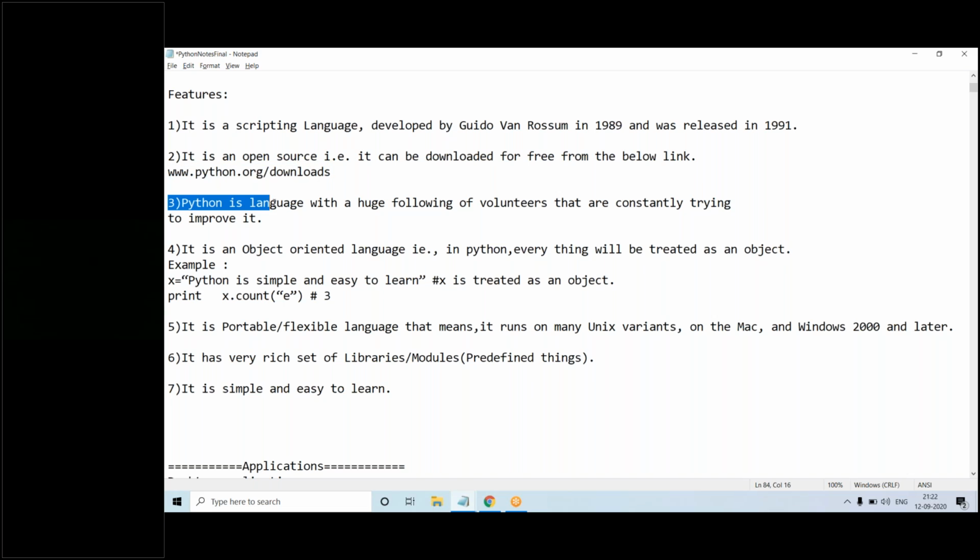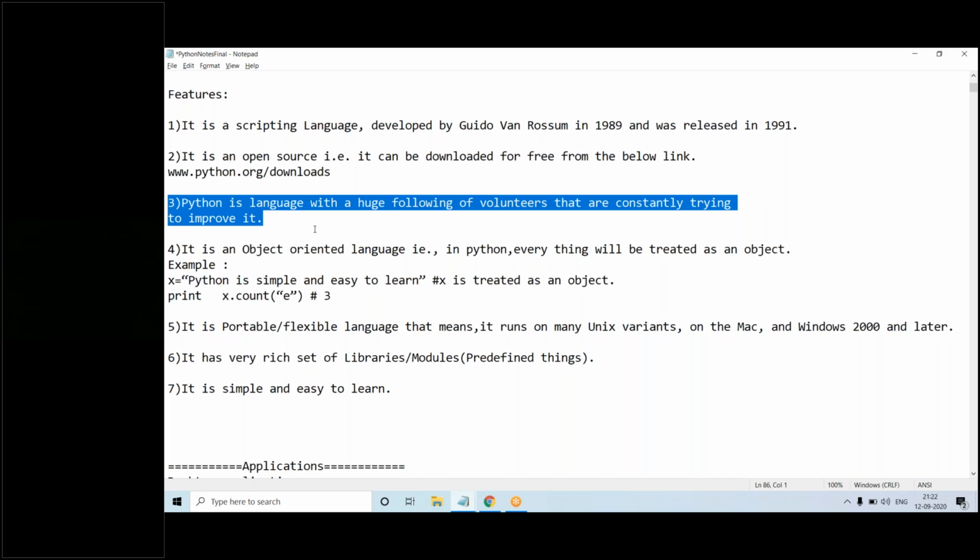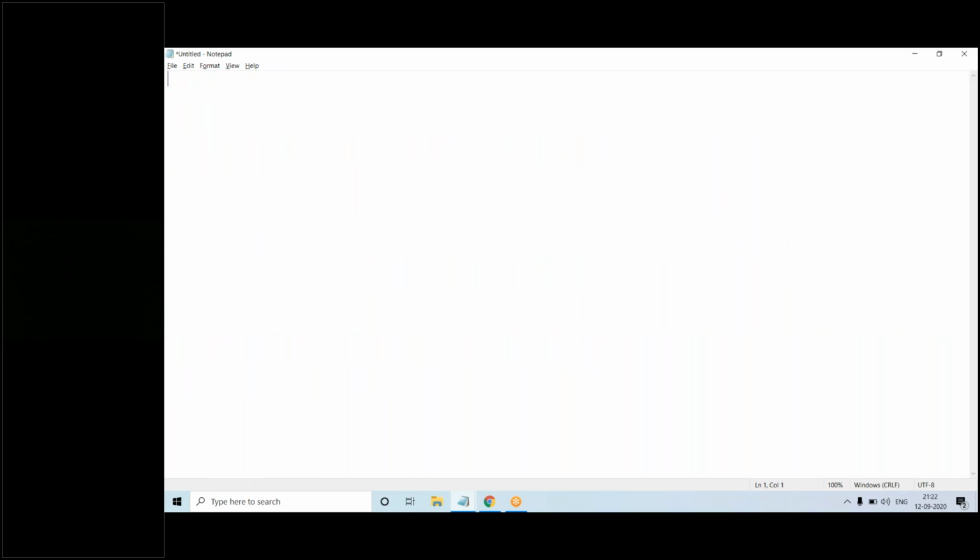Fine. Python is a language with a huge following of volunteers that are constantly trying to improve it. What exactly did I mean by that? Let us say I am having 20 years of experience in Java. I thought that if X feature is there in Java, it will be so good. But unfortunately, this feature is not there.